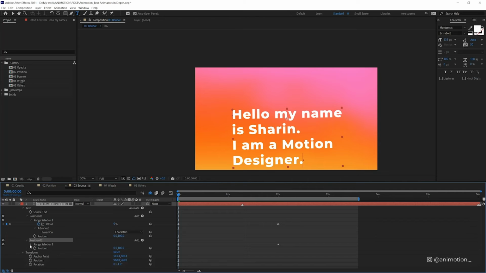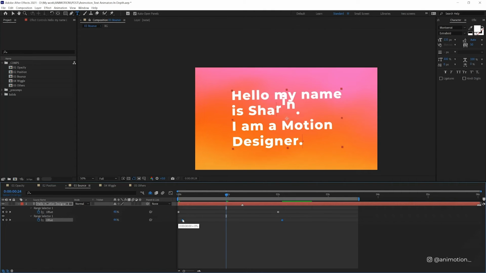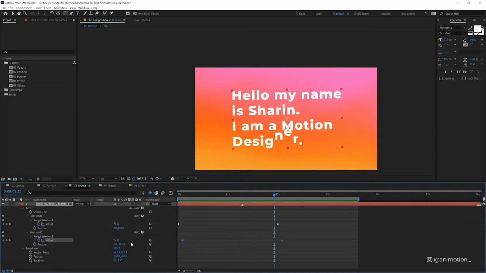I'm gonna open position 2, and basically I'm gonna change the position to a minus number that counteracts the previous text animator's value. You can change it to minus 100, so that kind of counteracts the previous value. And I'm gonna move this keyframe forward a little bit, and let's have a look at how it looks. Now it looks so exaggerated, so basically I'm gonna change the position value to minus 50. So it's like half of the previous value, but just change it to a minus number.